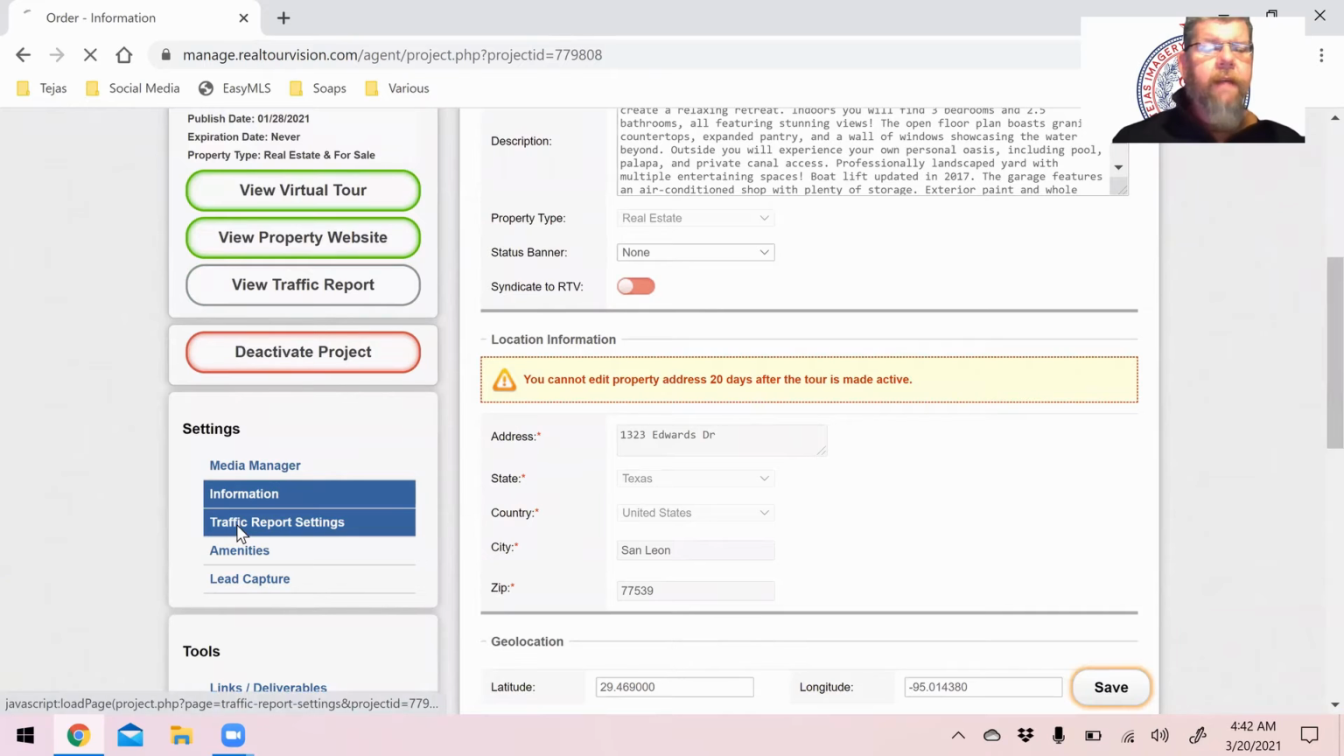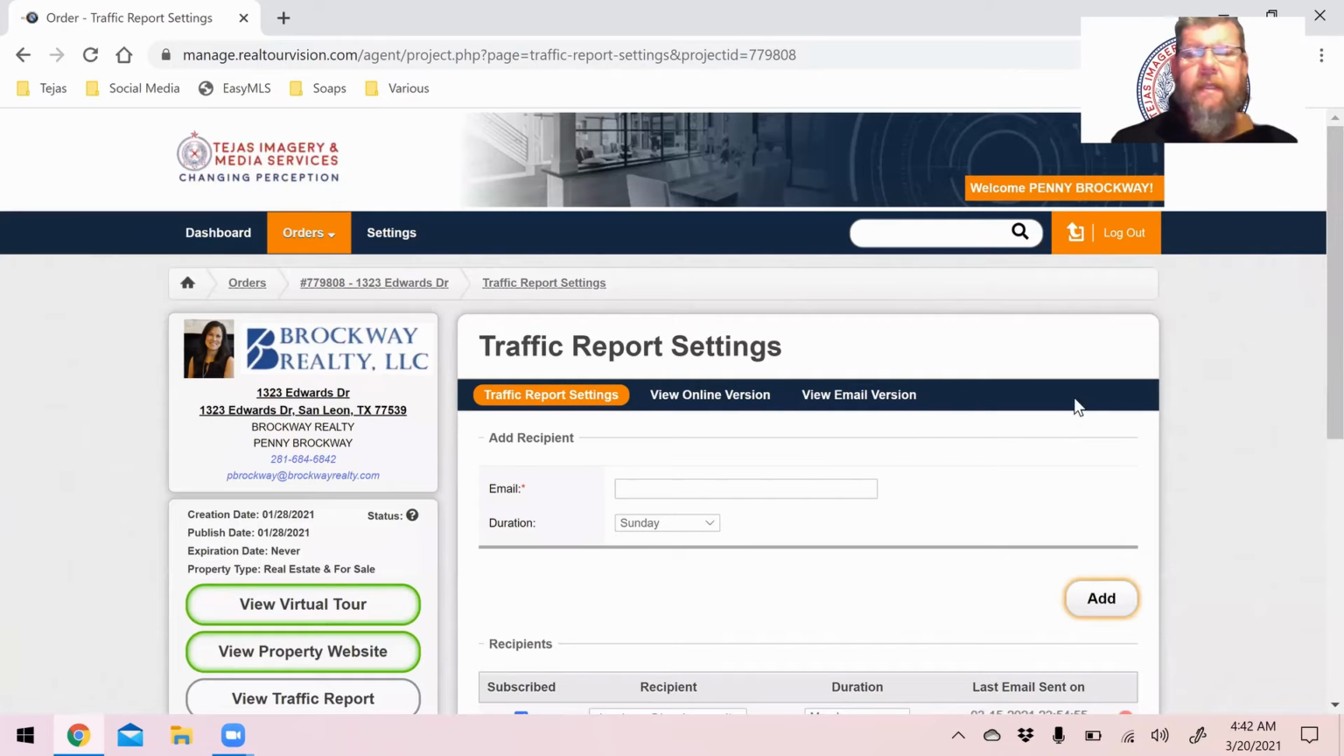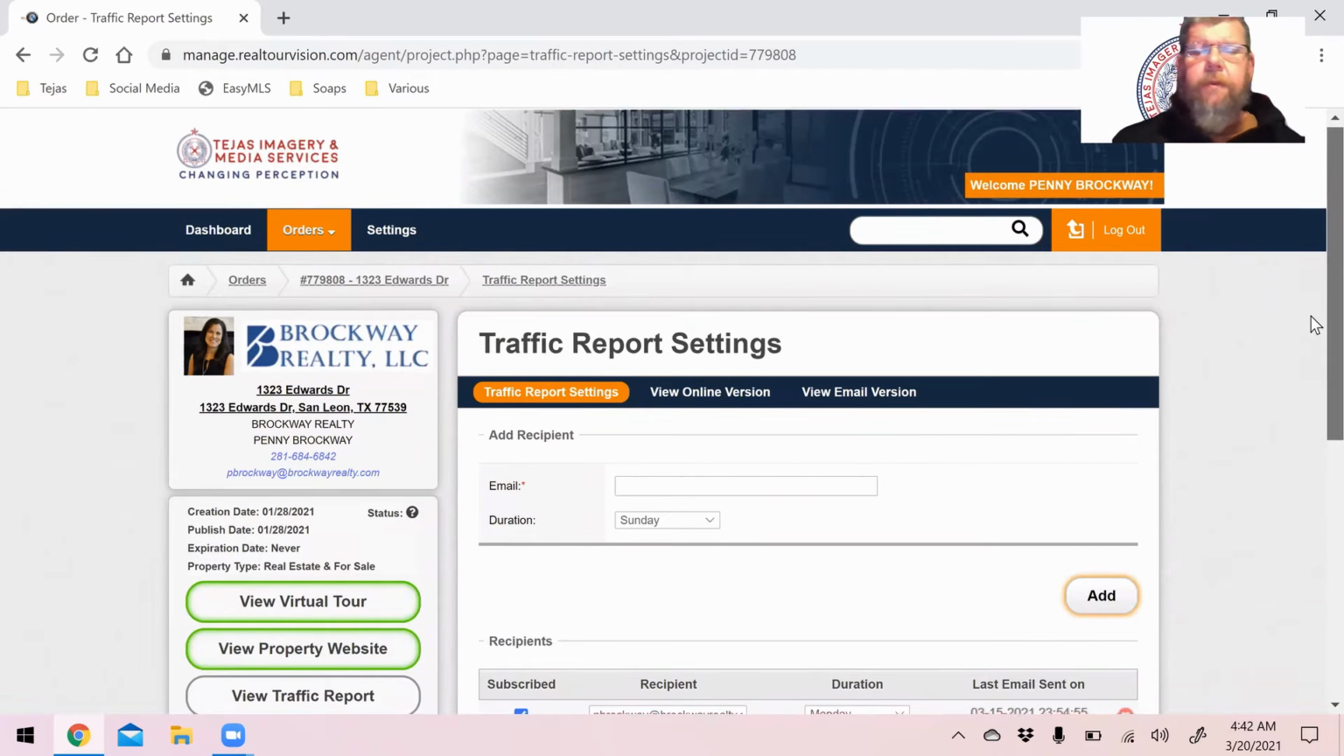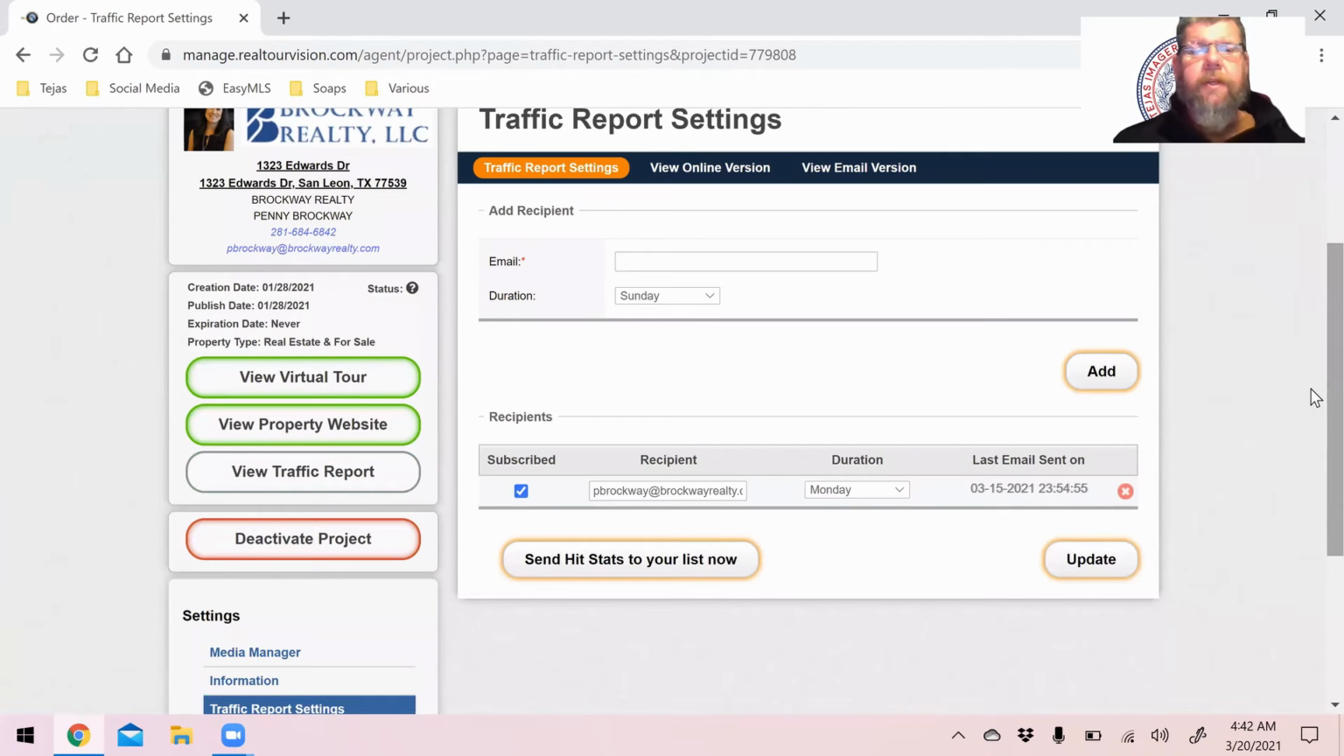Down here you have your traffic report settings, and this is for the analytics report that gets mailed to you every week. Okay. You would simply put in your email address here and which day of the week you want to get it. Okay.